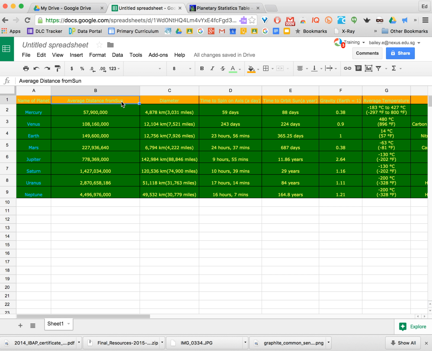So now that we've deleted the unit data, you just need to make sure that in the heading row at the top of your column, you make sure that you say what these numbers mean. All of these numbers, 57,900,000, mean something, and that is representing 57 million kilometers. So Mercury is 57 million kilometers away from the Sun. Well, the average distance.